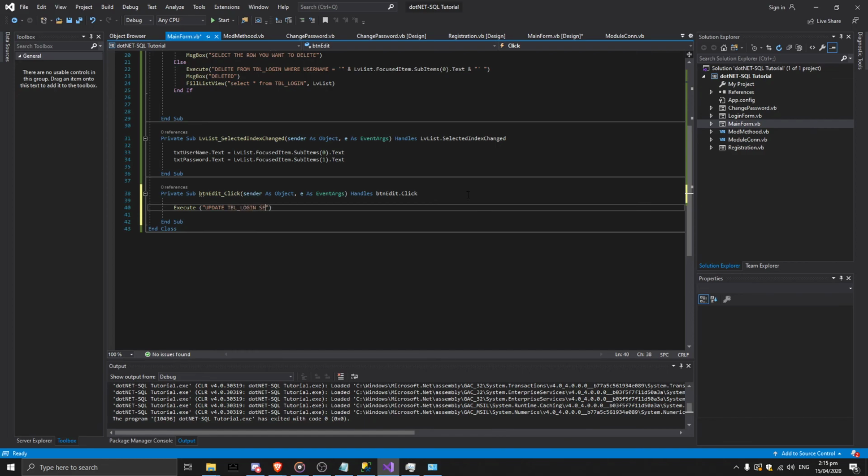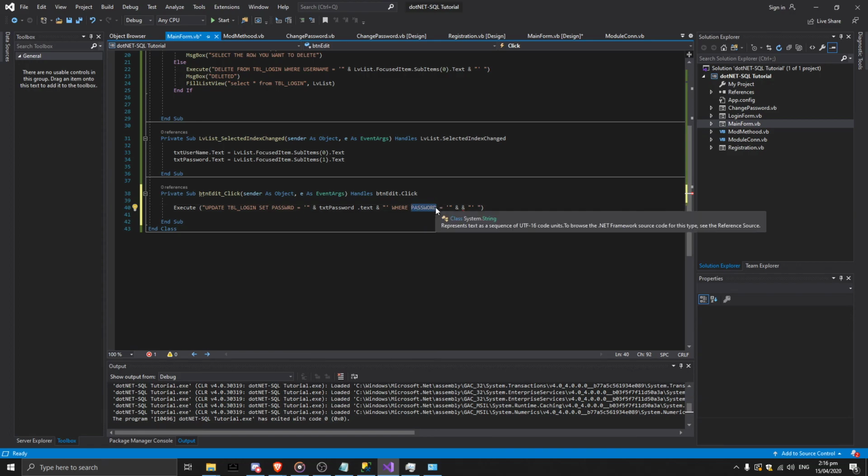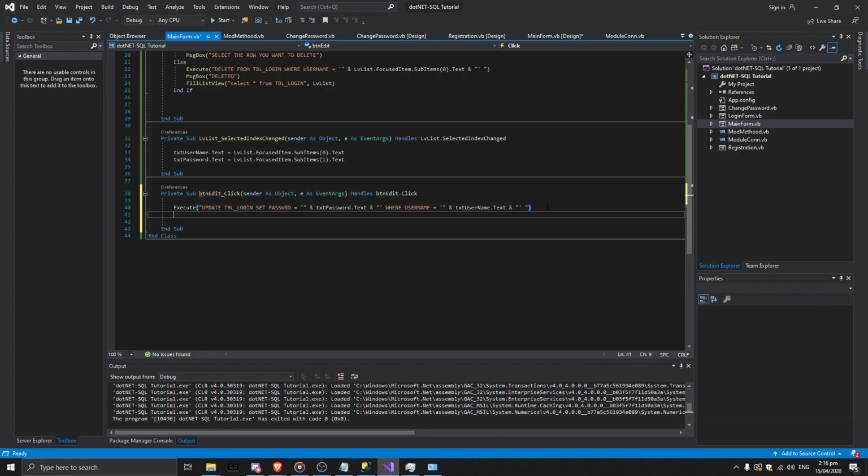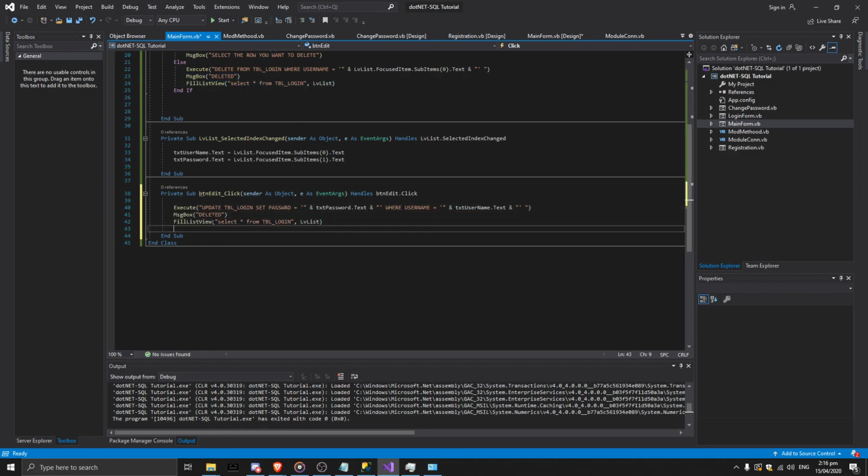Update TBL login set password equals txt password text, your password, where username, sorry. Okay, you can always add your validation later on.